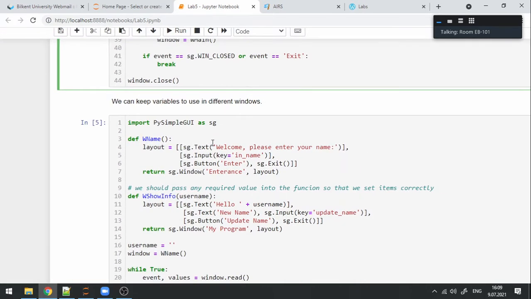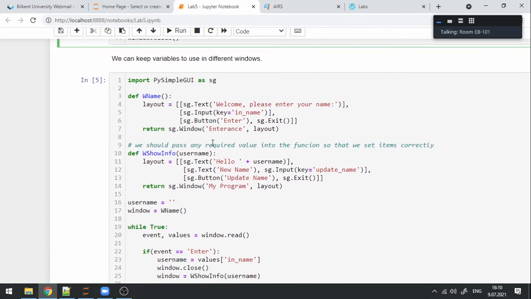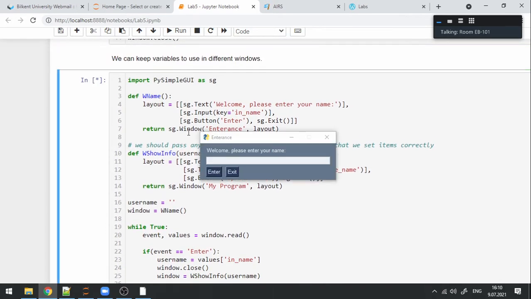So we can keep variables to use in different windows. So for example, in here, let me actually first run the code. It says, welcome, please enter your name. So I have some input here. If I write the name and click on the enter, then if you notice here, we are displaying the username.